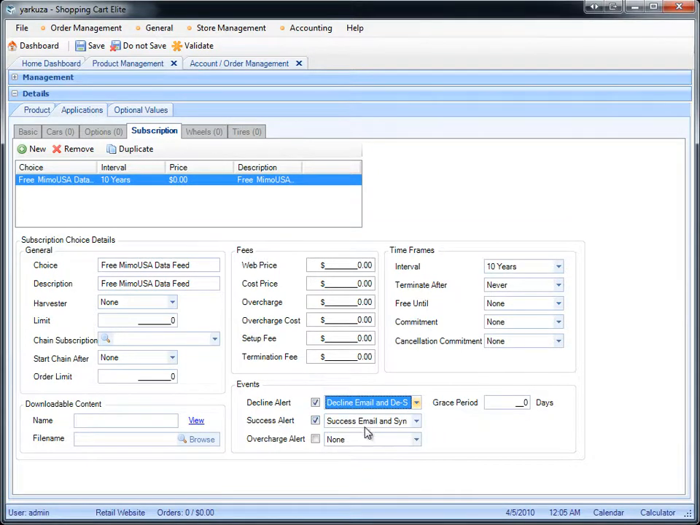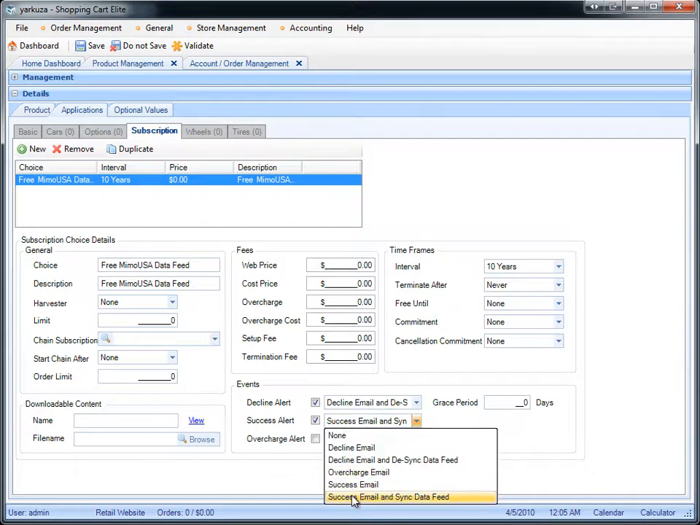So what these two mean is when the subscription is activated and the credit card goes through and the charge is successful, the success alert will trigger. So what's going to happen is the customer will get a success email saying your charge has been successfully charged for the subscription, and the data feed will be synced to the store that you set up for his account. Once the subscription fails to charge on the next recurring cycle and it passes its grace period, so now it's time to deactivate, the decline email and desync data feed will get triggered if you set that up.